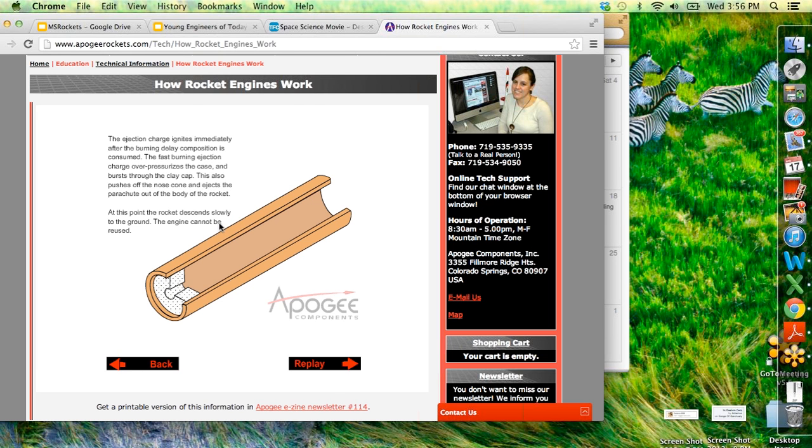At this point, the rocket descends slowly to the ground. The engine cannot be reused. So I guess what they're saying here is you can't really refill this with propellant, right? Because there's not going to be any propellant on it at this point. You're going to have to go ahead and get a new engine.